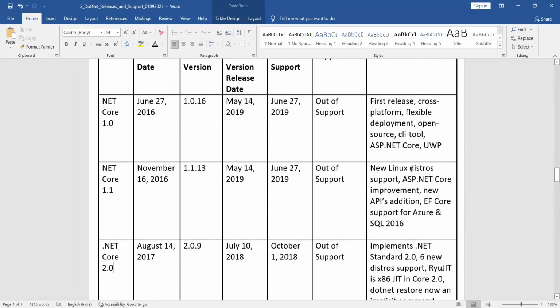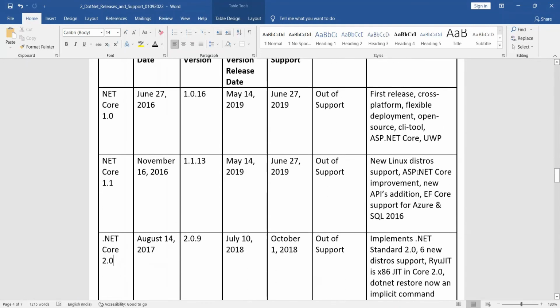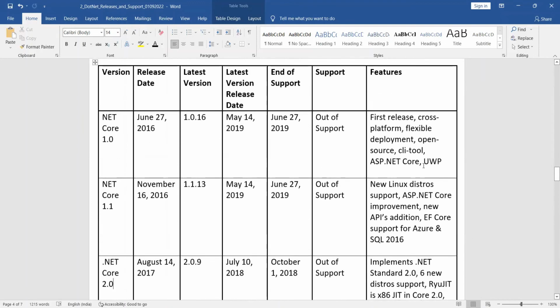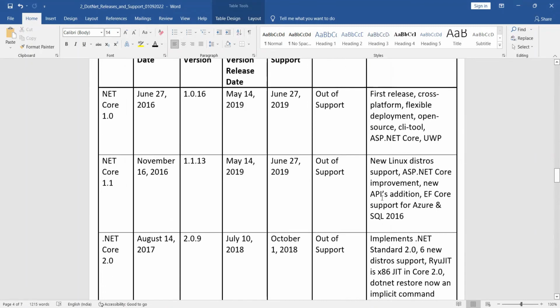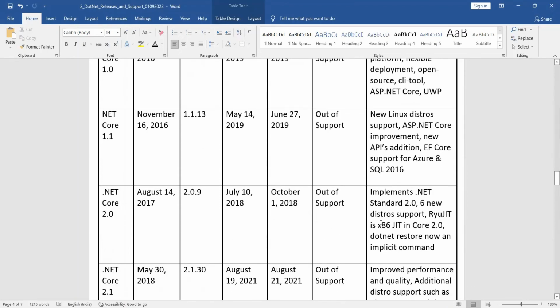Next are the features of .NET Core. For every version I have specified them here. Basically cross-platform, flexible deployment, and the source editor, which we have already discussed in our previous chapter, are the features available in every version of .NET Core.